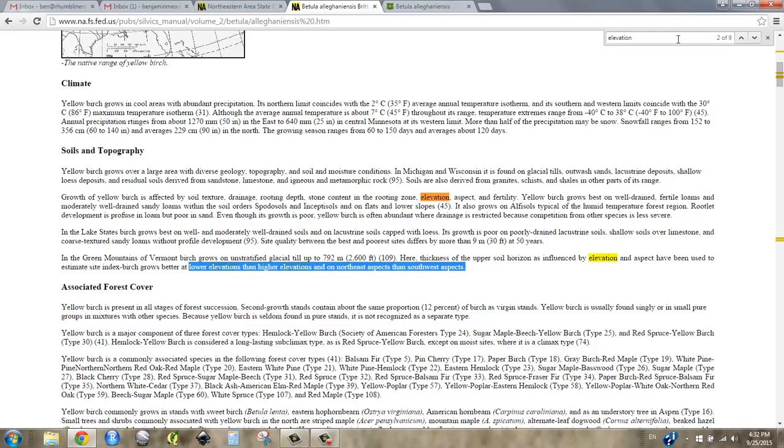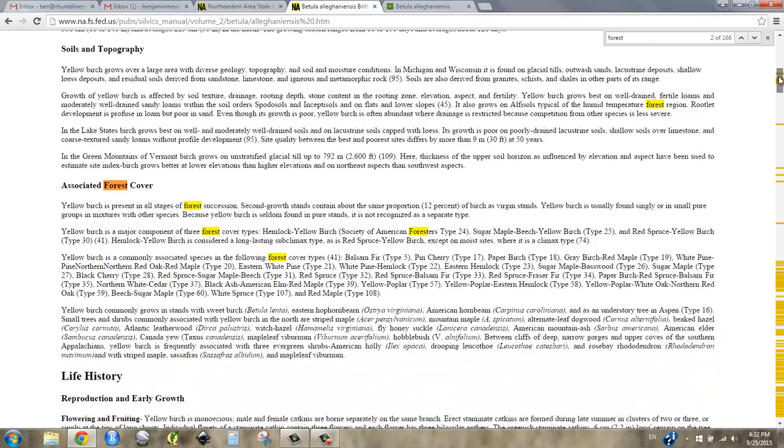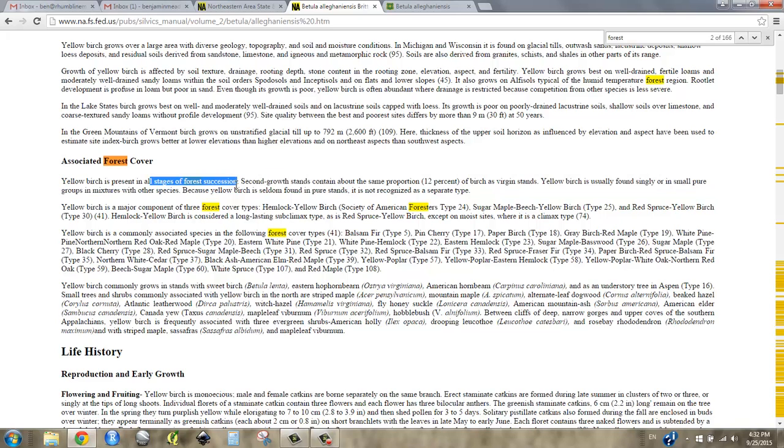What else are we interested in? I'm pretty interested in what other type of forest cover it is a part of. It looks like it's present in all stages of forest succession. That's good because we don't care if it's a young or old forest. It looks like it's pretty present throughout all of them. And it says it's a major component of three forest cover types: hemlock-yellow birch, sugar maple-beech-yellow birch, and red spruce-yellow birch. Again, I'm not a forester, so my analysis is going to be flawed, but I'm going to take this to mean it's very common in mixed forests as well as hardwoods.